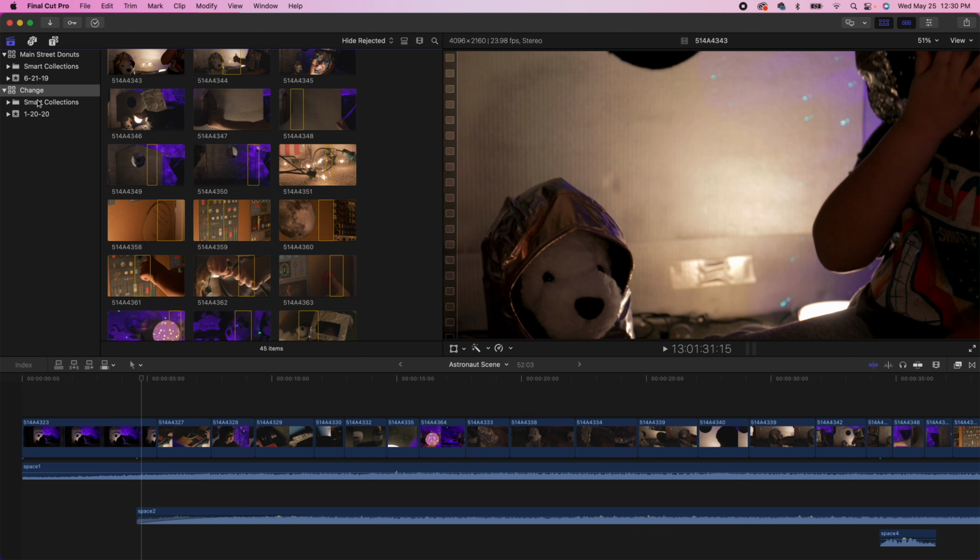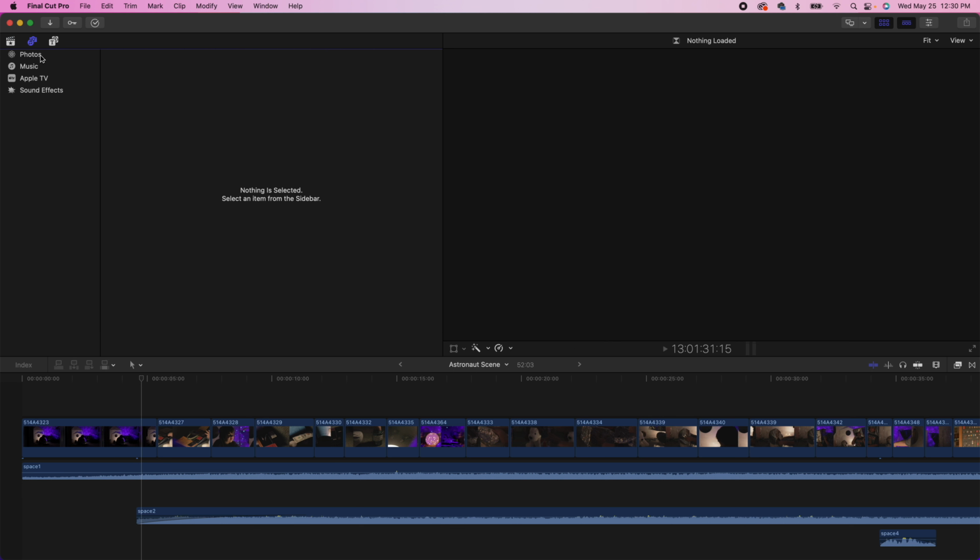Cool. So in the library bar here, you're also going to see two buttons up on the top here. This is where you can bring in photos from your photo library. You can bring in music from your iTunes library. If you have any videos saved to your Apple TV app, you can bring that in as well. You have a sound effects library that comes with Final Cut Pro for free. So there's a whole bunch of sound effects in there.